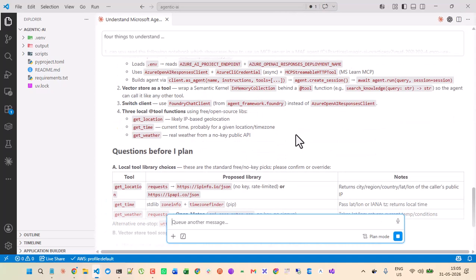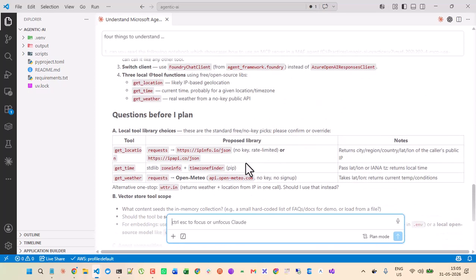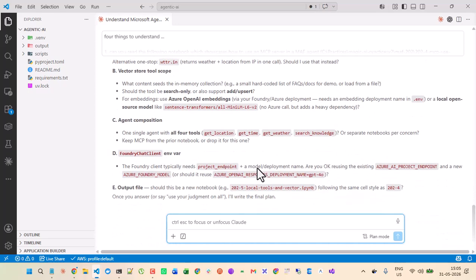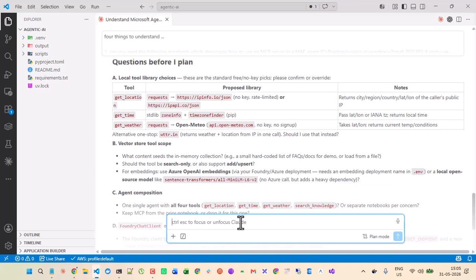What I understood, let us understand. Notebook pattern: loads env file, Azure OpenAI responses client, build agent, vector store as a tool, wrap Semantic Kernel in-memory collection, bind auto tool function, switch client to Foundry chat client from Agent Framework instead of Azure OpenAI responses client. Very good. Three local tools. Before I plan, now this guy is asking me questions. Can you ask me questions in MCQs?